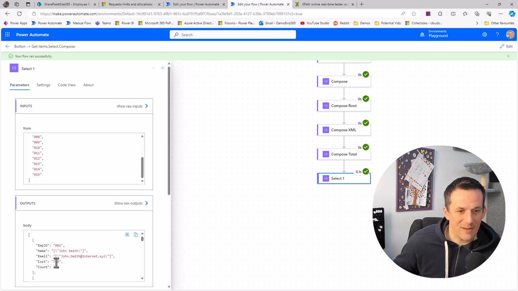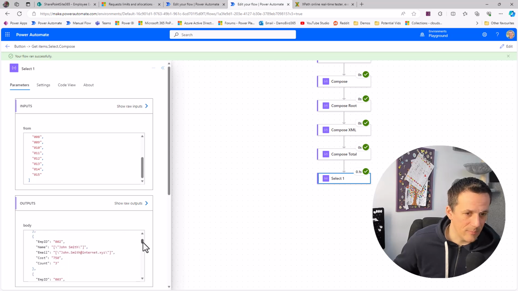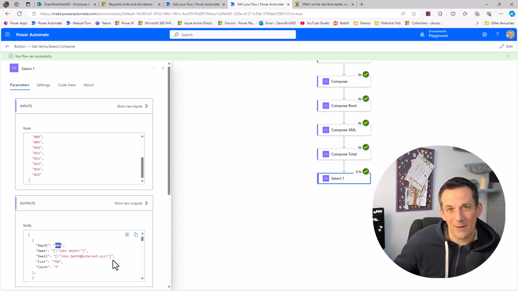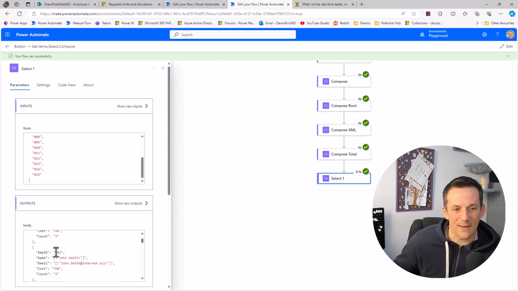But we can see we have the cost and the count, and the cost and the count is the same for all of them because it's not dynamic, same with the name and the email, but we're now going to use this employee ID, the 001, to dynamically update the expression that we're using in XPath. So previously I had a fixed value of 001, so we're always returning John Smith, but now we're going to make it dynamic and use the number in each of the loops within our select.